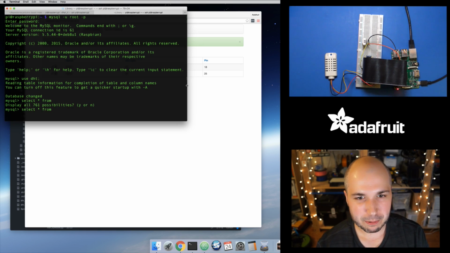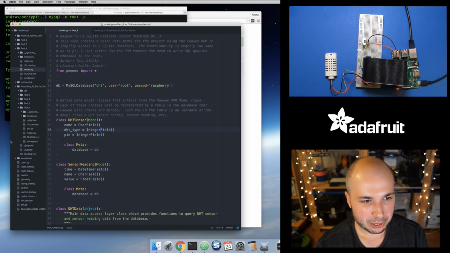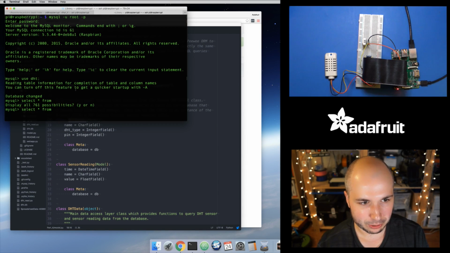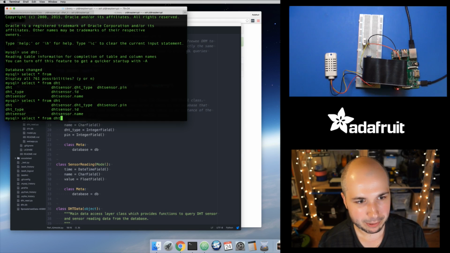All right, so if I remember correctly, PeeWee creates a table called DHT sensors. And I think it's all lowercase. So if I do DHT, does it give me an option here if I hit tab? Oh, I think it does. Yeah, so it does tell me these are all the DHT things. So, okay, that's kind of cool. All right, so select star from DHT sensor.